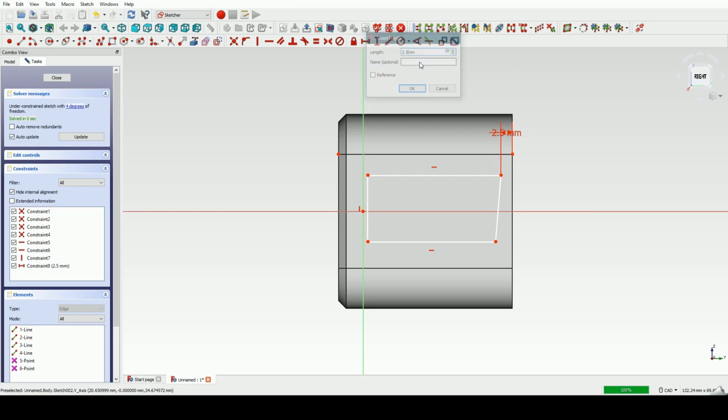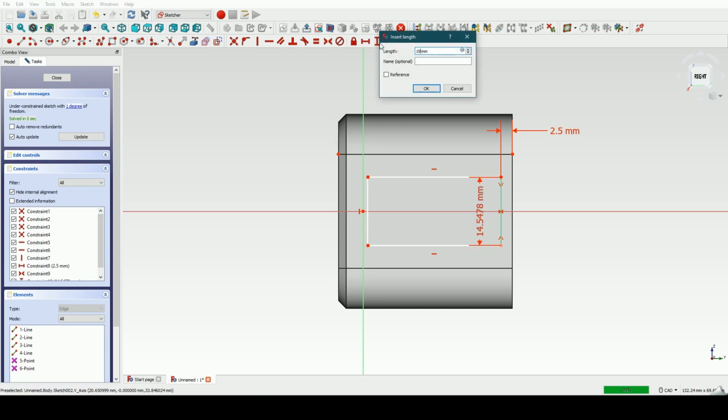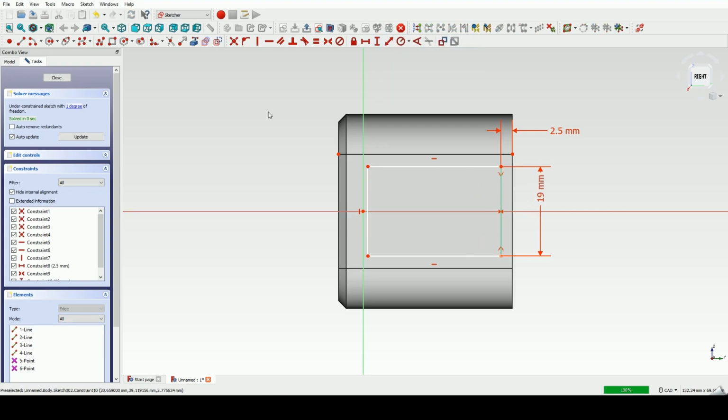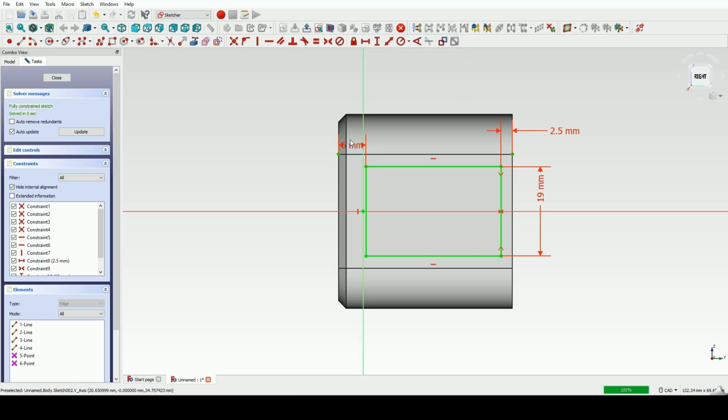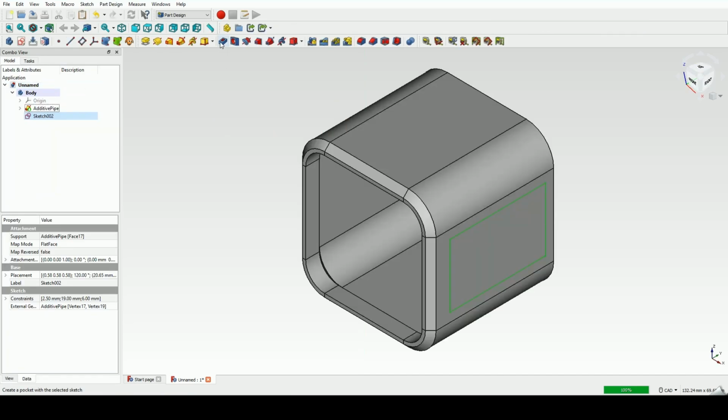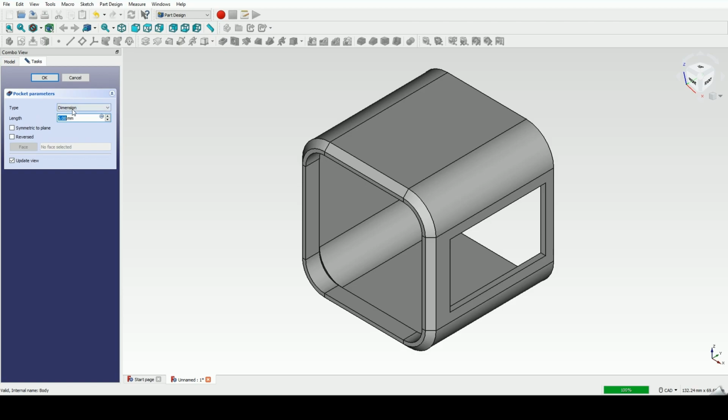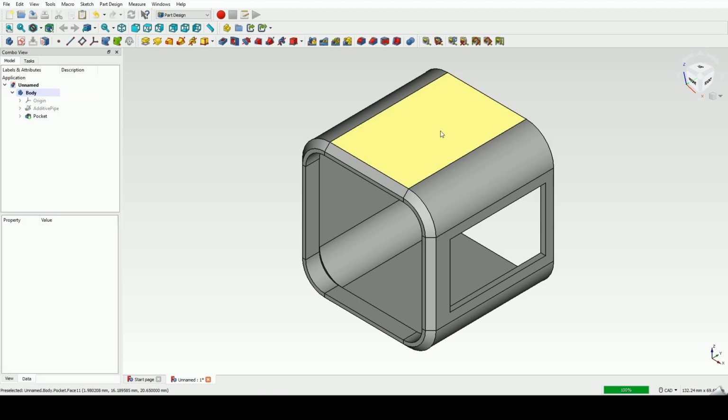Okay. That dimension should be 2.5 millimeters. I forgot to make this symmetric. But the overall height should be 19 millimeters. And then this reference should be 6 millimeters. Close that. Select create a pocket. Then I go to first, because that will just pick the next feature as your depth. Click OK.